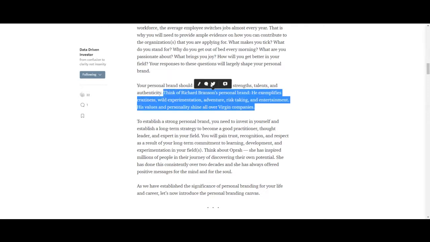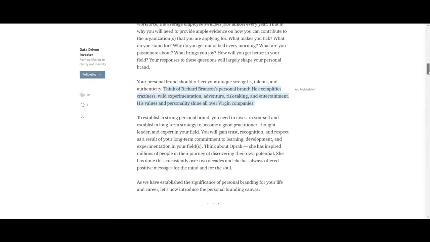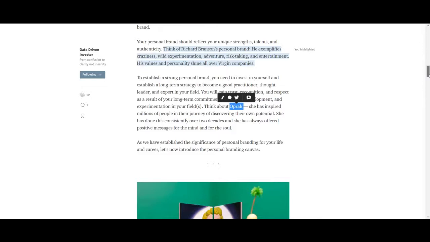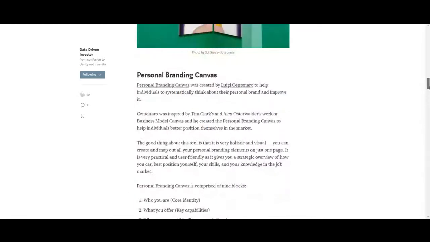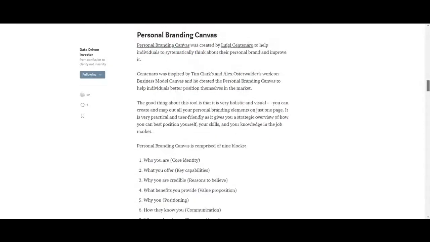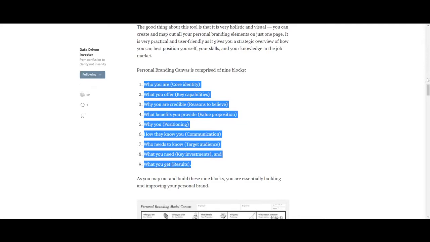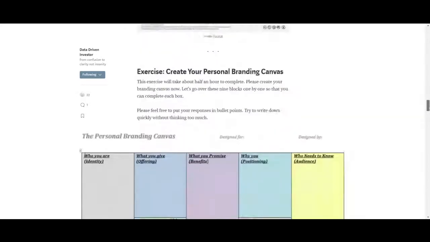Actually, I like that, so I will tweet this. Okay, I just tweeted this. Okay, so another example is Oprah. And then in the second part of the article, you will see the resource on how you will prepare your canvas. So we go through these 9 blocks one by one.